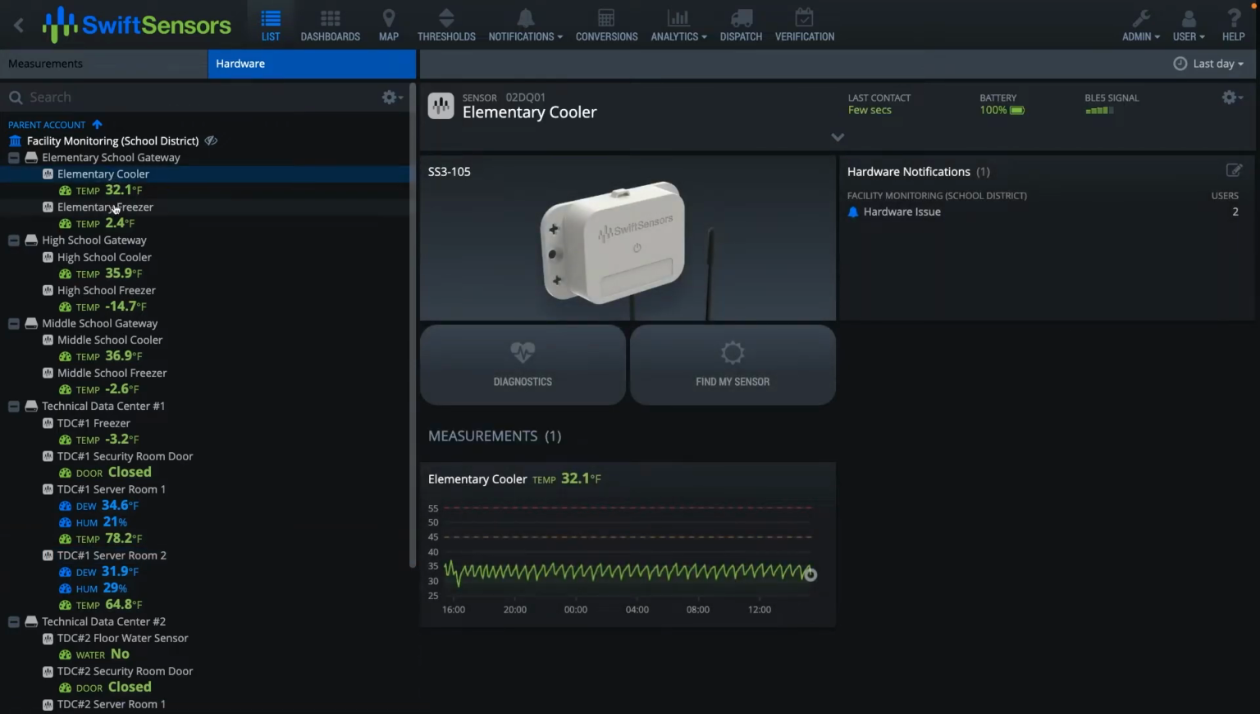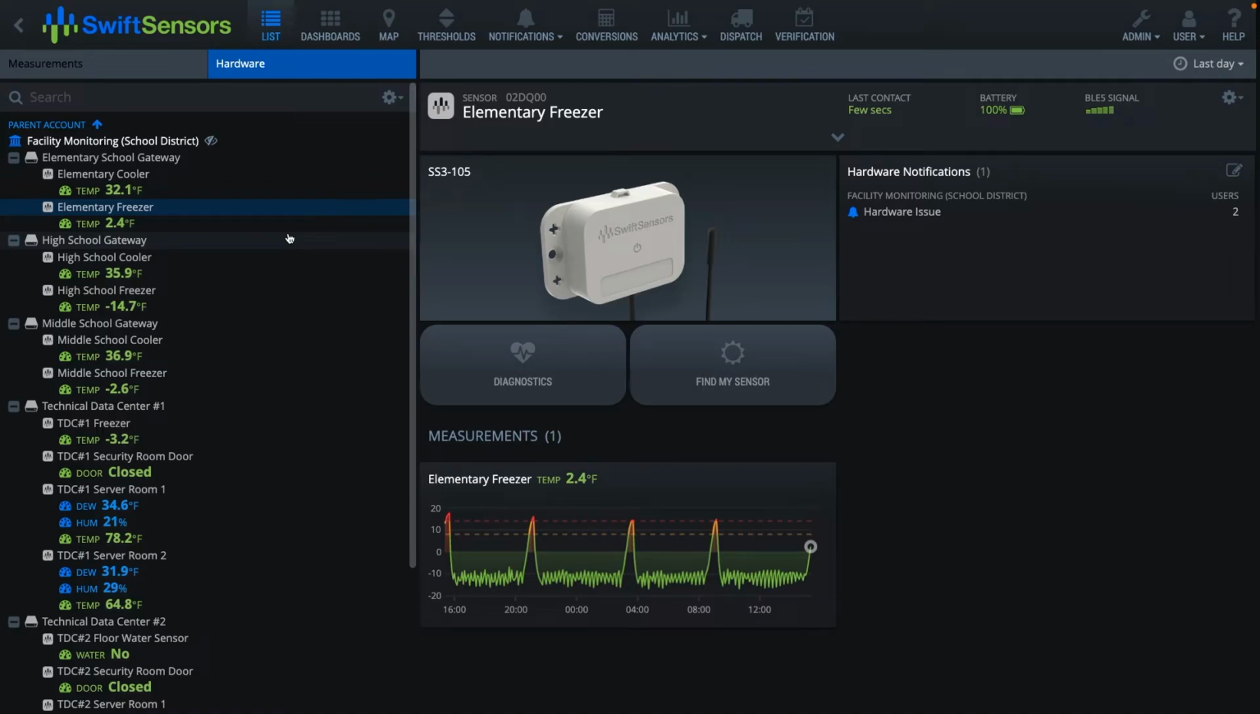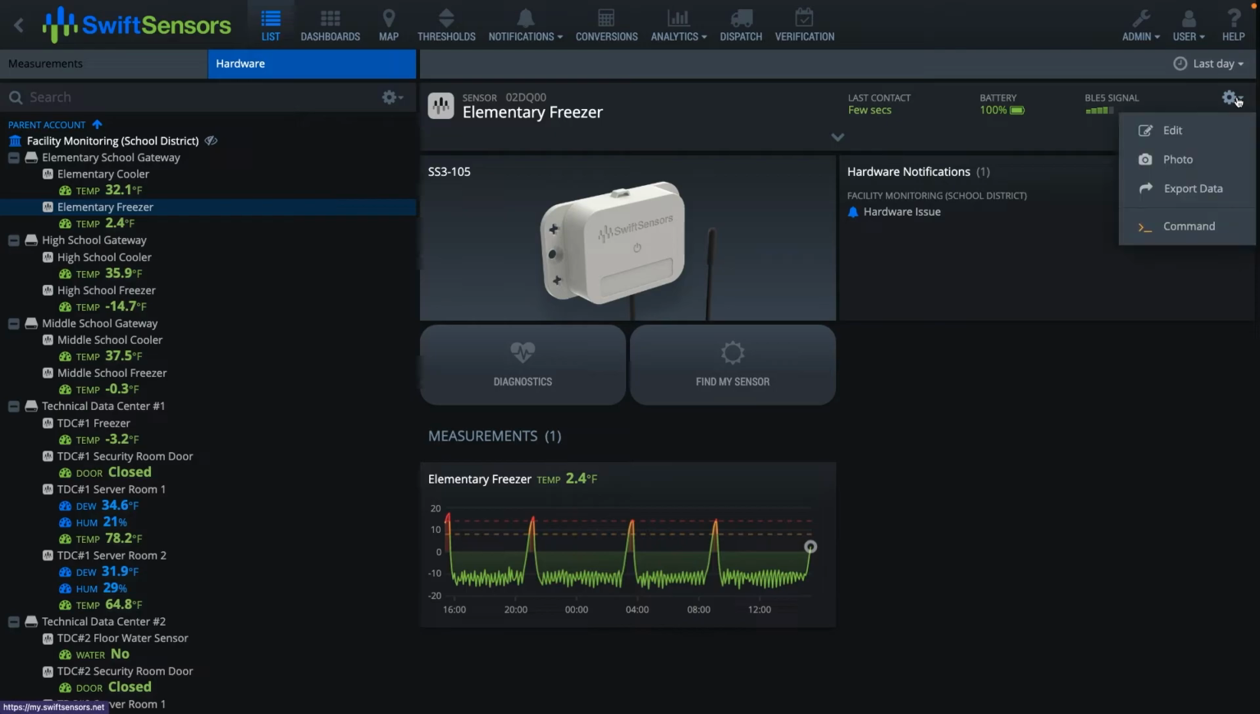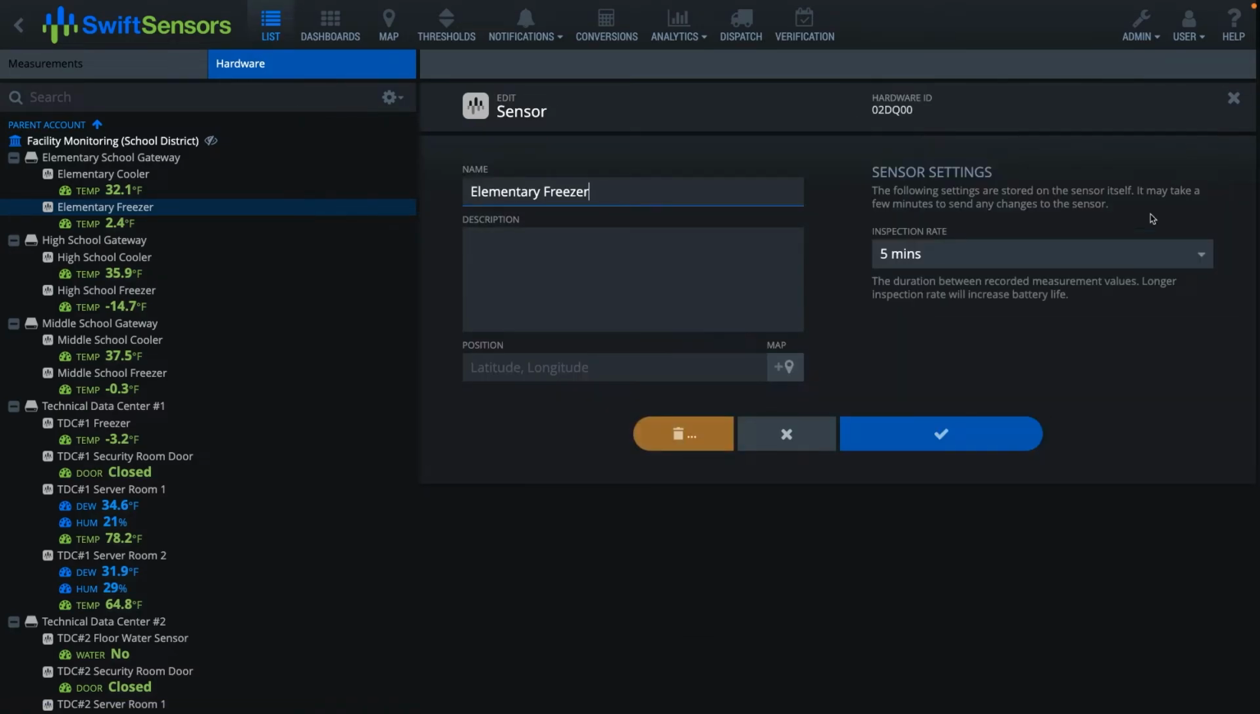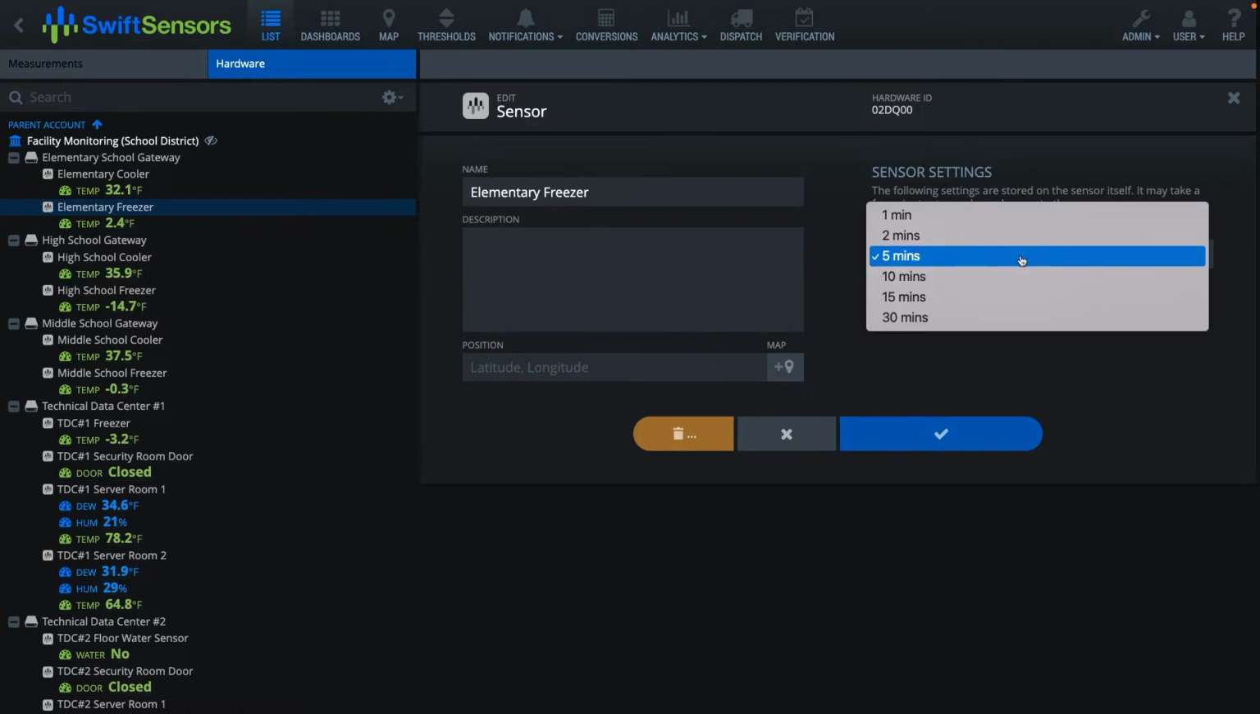Let's drill into one of these sensors at the top. If I look at the elementary school freezer, you can see this is the type of sensor we're using. It's a 105, and you can see it has a strong battery life of 100% with a strong connection to the network. If I wanted to change any of the settings on this particular sensor, I simply select the gear icon, and here's where I can give it a custom name and description, as well as change the inspection rate. Depending on what I'm measuring, I can spread this between 1 and 30 minutes for each measurement.